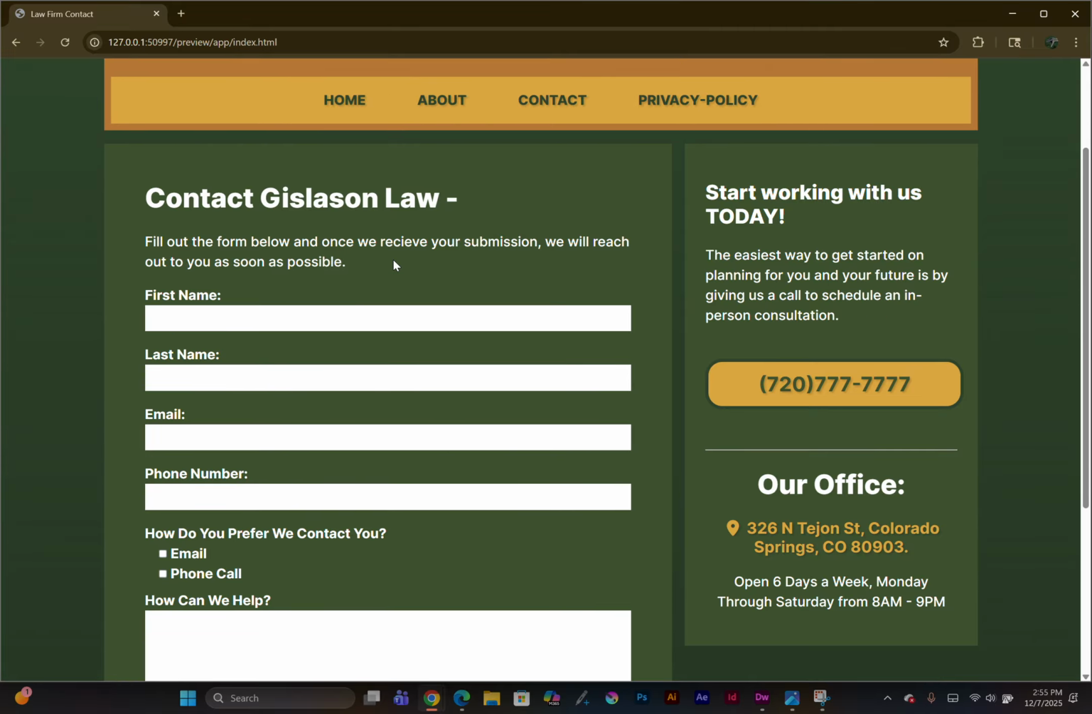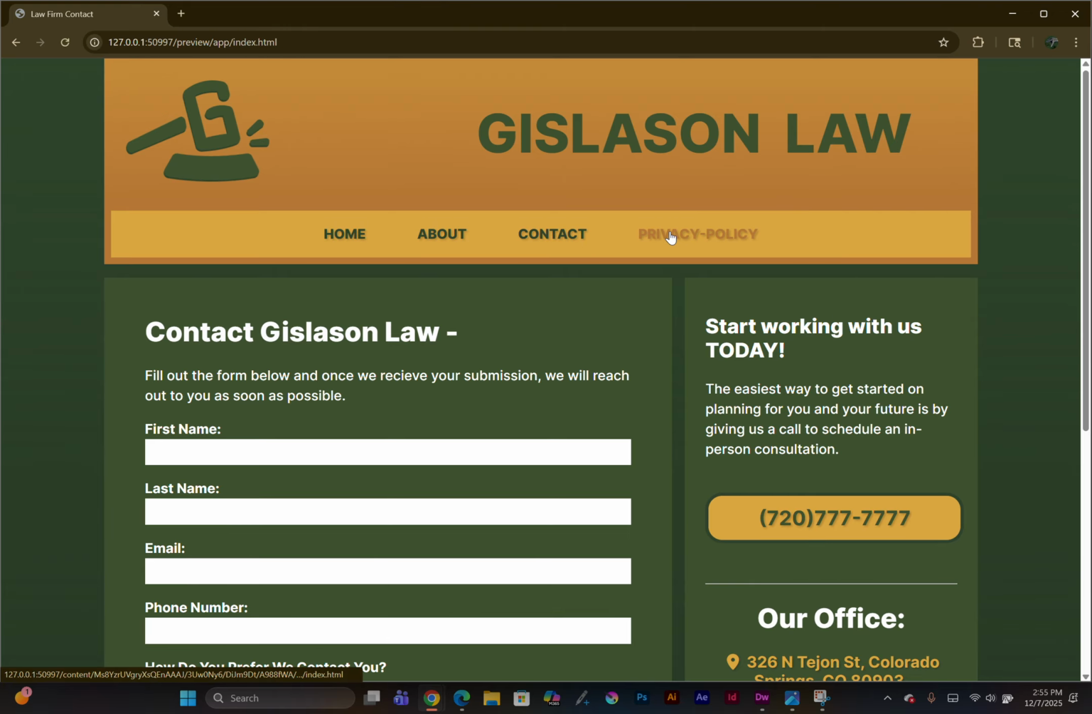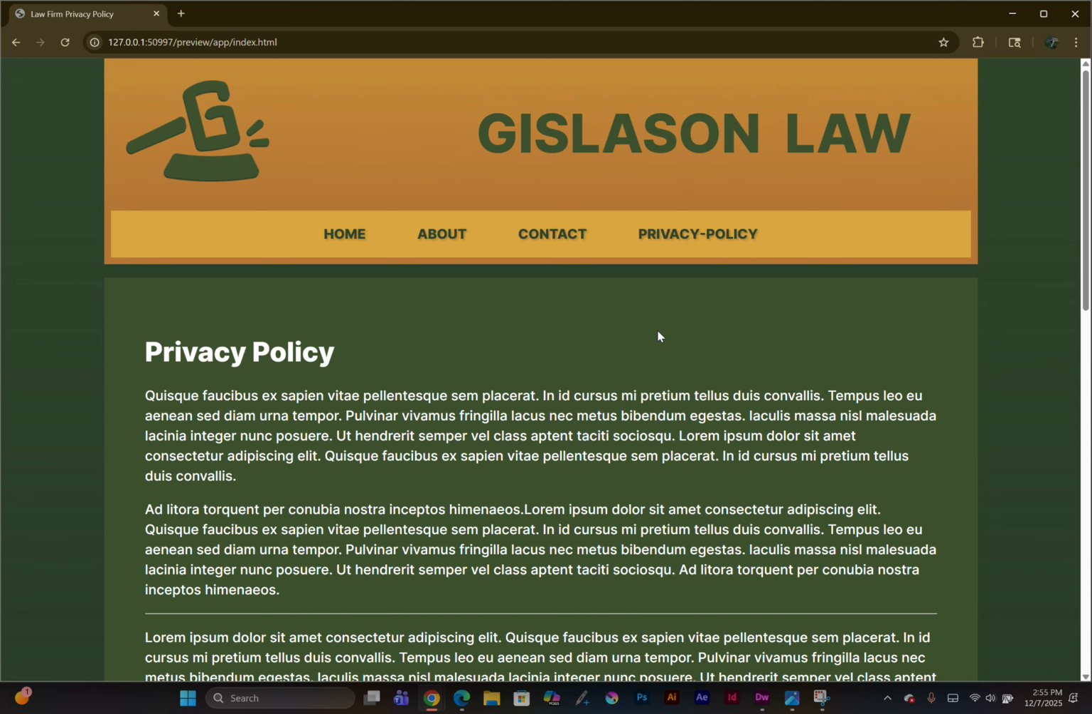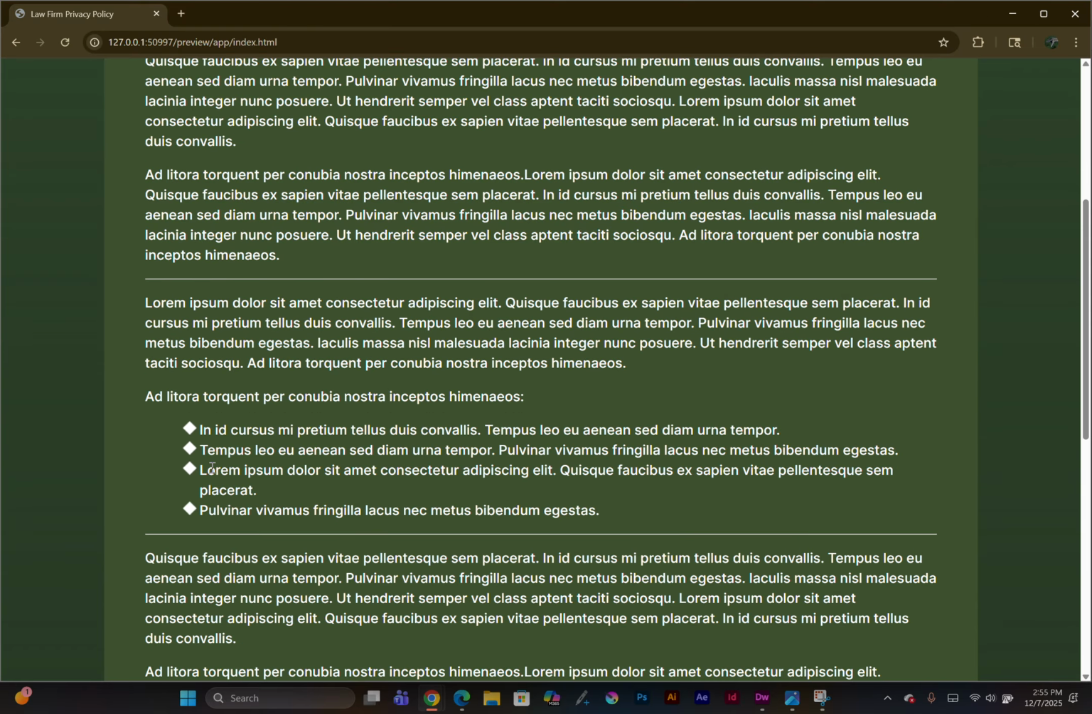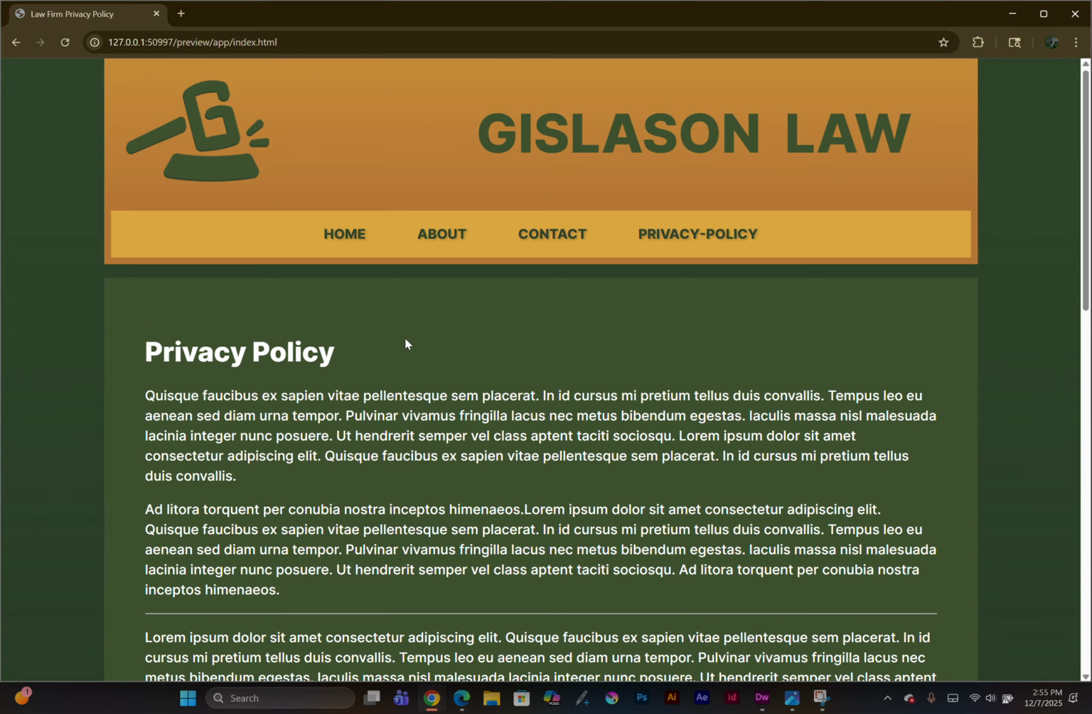Fill out the form below, and once we receive your submission, we will reach out to you as soon as possible. And then we have the privacy policy, which is the last and final page. It's all still just placeholder text. I did add these little custom list points right here. It's just a really simple little diamond. It just adds to the overall geometric feel of this whole page.